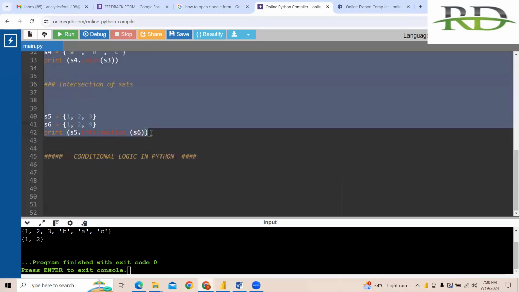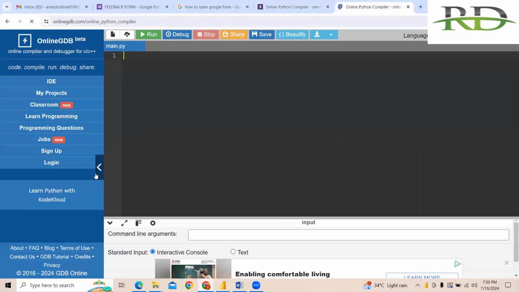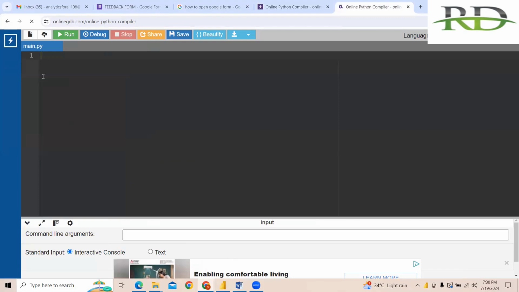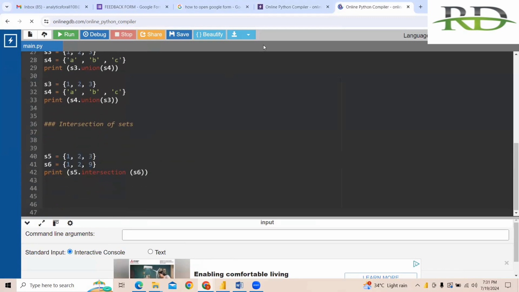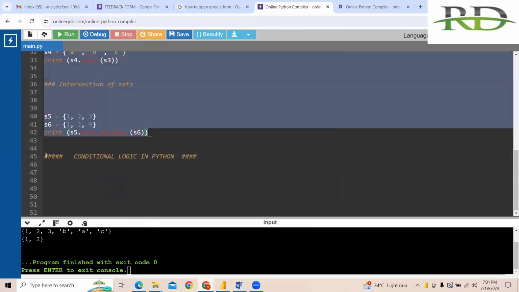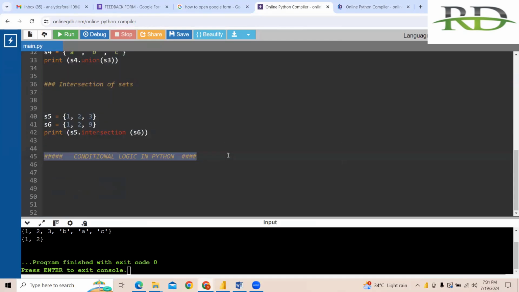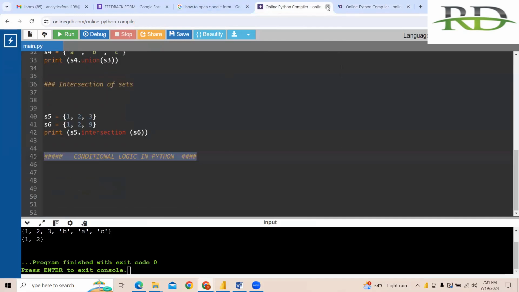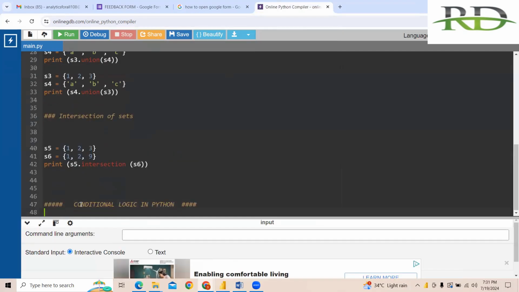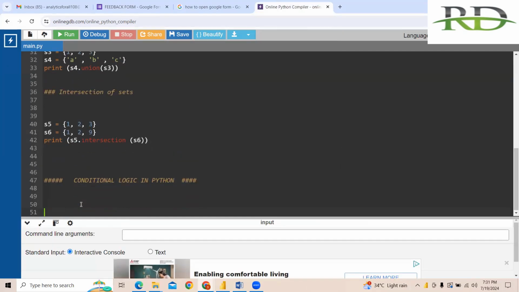I'm getting some error in this, so that's why I have opened a new online Python compiler, because I am getting some error in the previous one. Okay, so this is the conditional logic in Python.